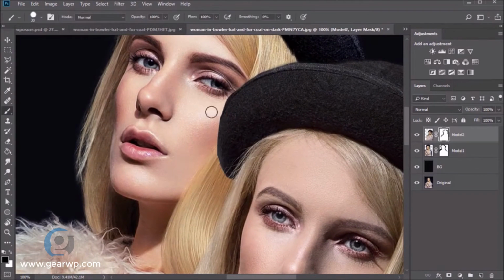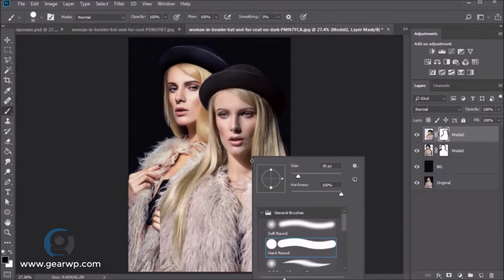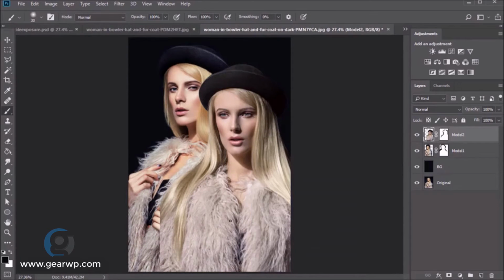So rotate the canvas to help you create a cleaner mask around the hair and hat. Switch over to a hard round brush with 100% hardness to help you refine the edges of the bowler hat. Keep going until you have a similar result like this one. Now switch back to a soft round brush and make the brush much larger in size.